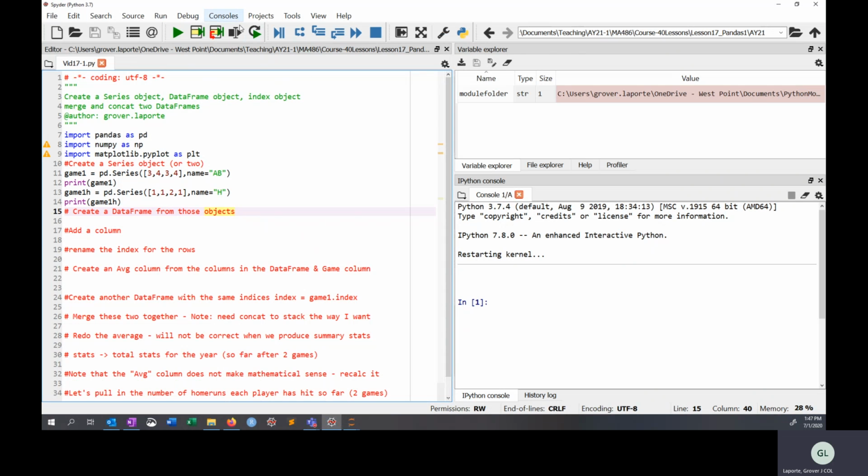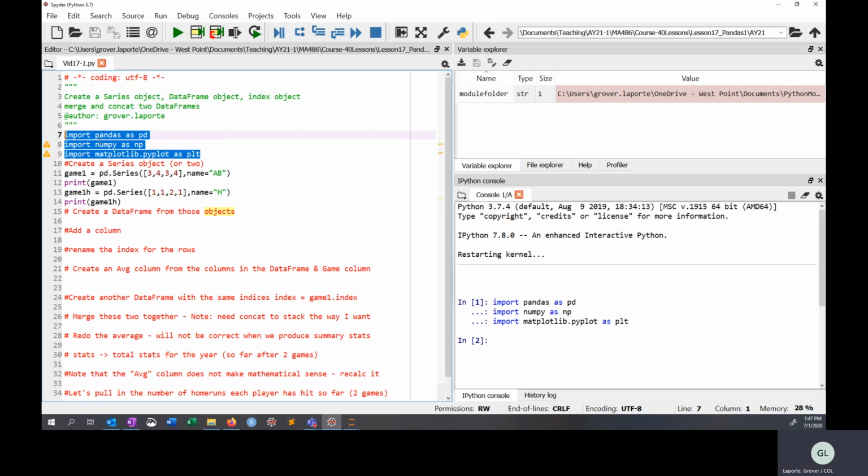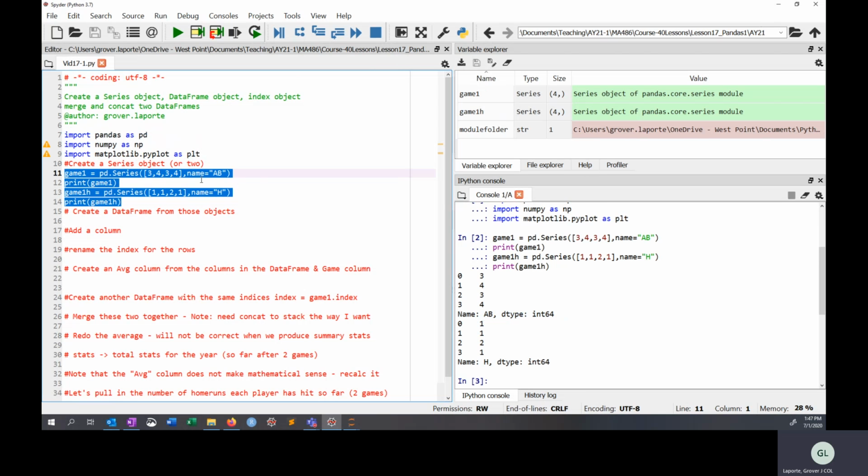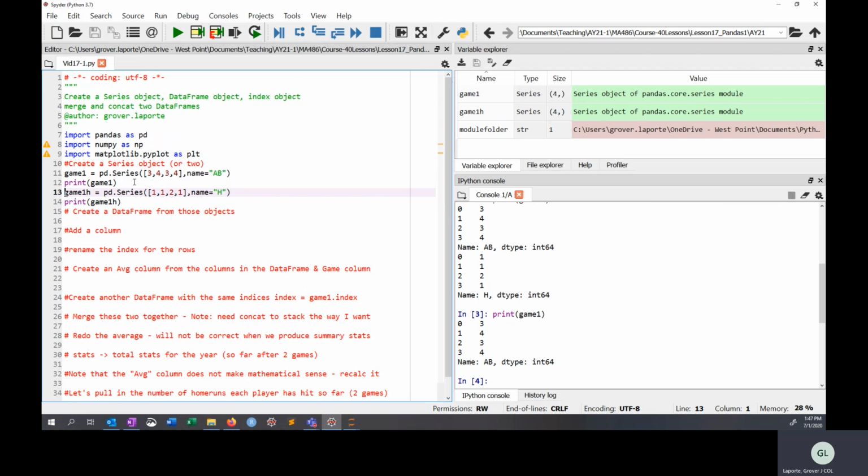I've already restarted the console. I have the 3 main data science imports in, so you can hit that. Make sure you put these in for most of the things that we're going to do. Right now, what I've got is a game 1 and a game 1H. So I've created this series, and we can print it off here.